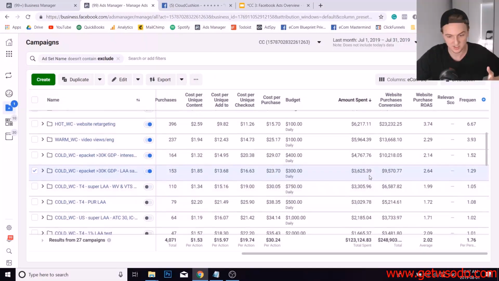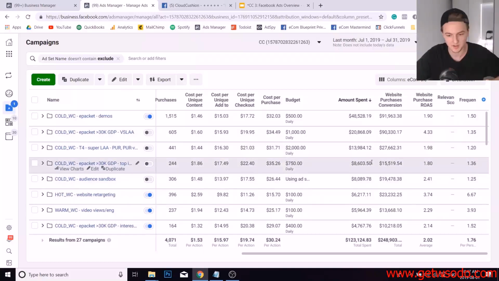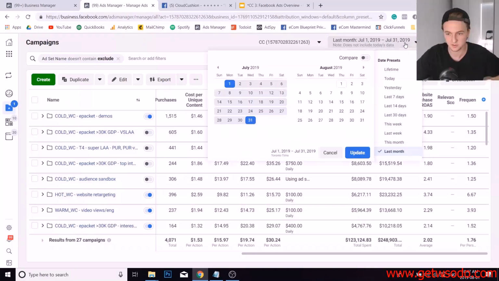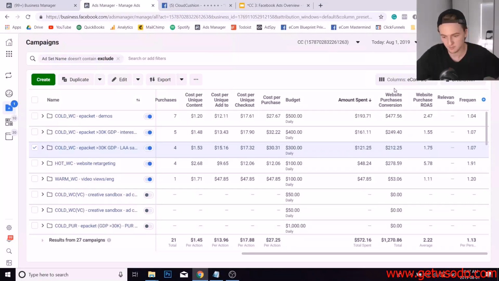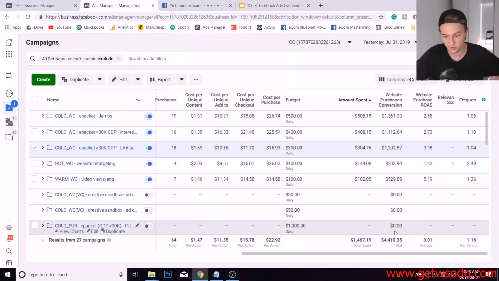I was basically just scaling up, testing new things, and then once performance started declining, I started scaling it down and eventually paused these campaigns. Now, like I said, I could probably still attempt to scale this because it's still doing quite well. If I go to today, you'll see 2.2 return on ad spend. Let's see yesterday, 3 return on ad spend, right? Yesterday I spent $1,500 and got back $4,400.